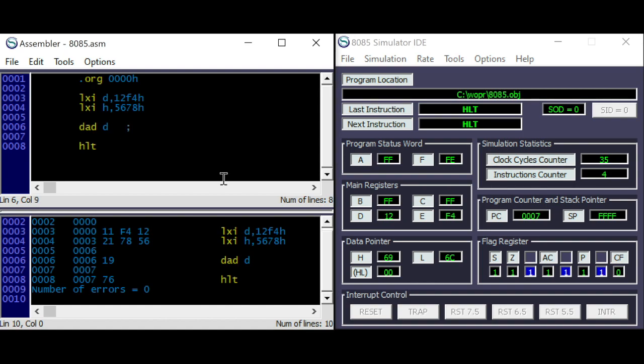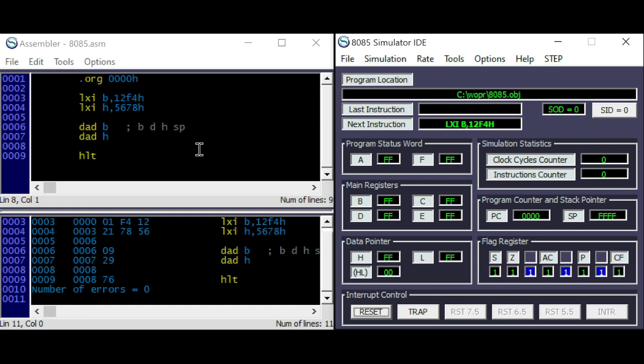There is a double add B, and double add D, and double add H, and a double add stack pointer. So for example, if you have here B, place it here, B is added to HL. If you're doing double add H, it will just double the result.